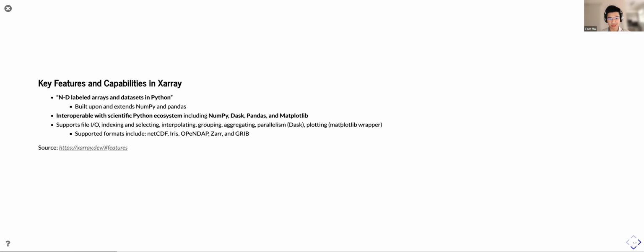And then plotting, so it just has a simple Matplotlib wrapper if you want to do some quick plots. And the supported file formats include netCDF, Iris, OpenDAP. So it has a ton of supported formats that you could utilize with Xarray.